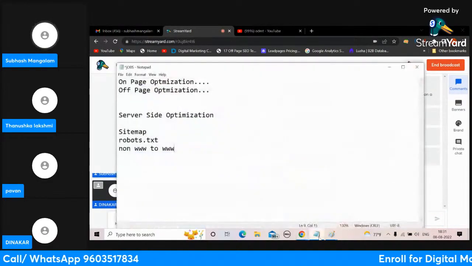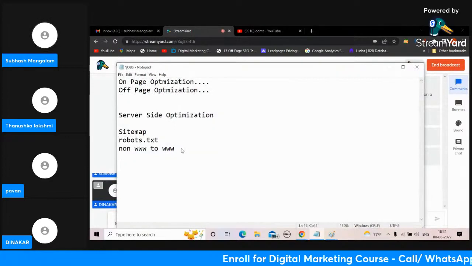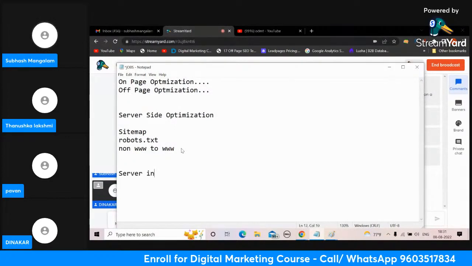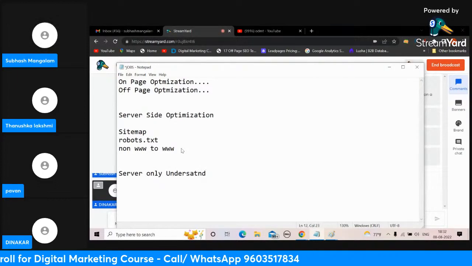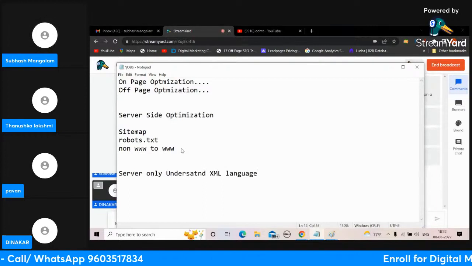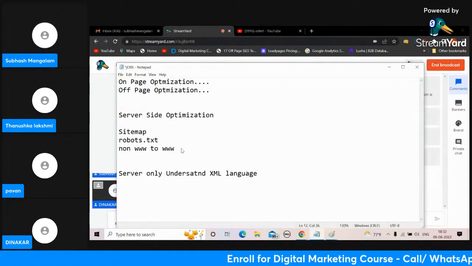But remember, whenever I talk about server-side optimization, the server only understands XML language. It will not understand HTML language. That is a problem. One second.